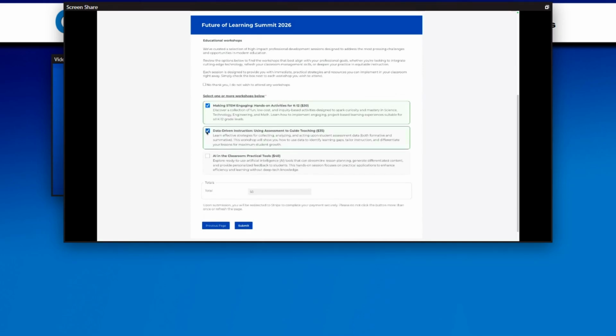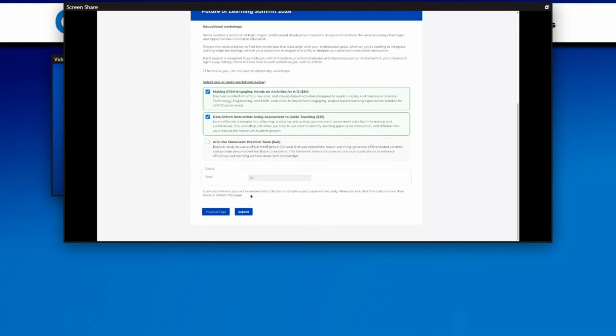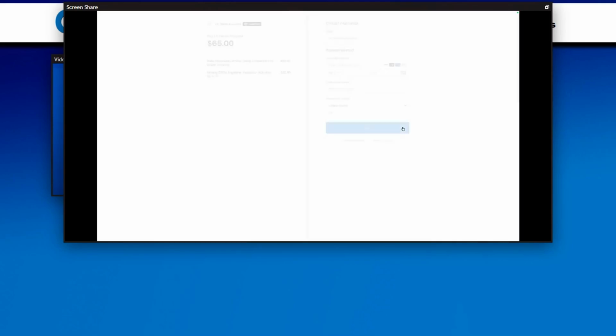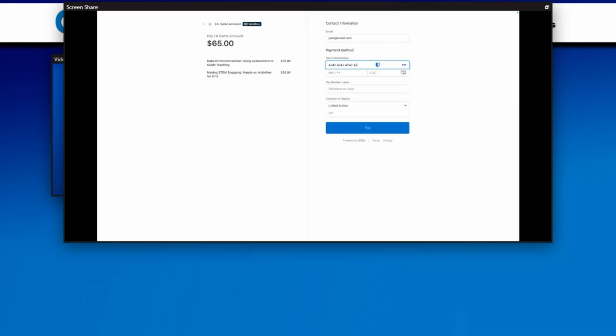In this case, we're going to Stripe to complete our payment. So we'll click submit and we have the 2 different choices that we selected. We selected that assessment workshop and the hands-on workshop for STEM. We'll put in our information. We'll do jane@email.com. Alrighty, we will pay for our tickets for this event and we have our thank you message.